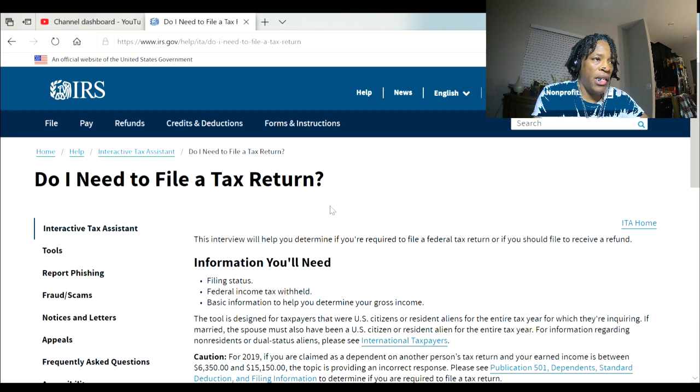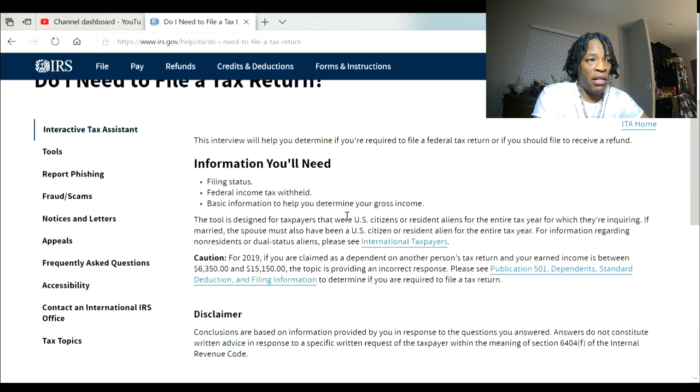So for some reason if you're a non-filer, it says do not use this tool if you have not filed your 2019 return. Don't do it. And I can repeat, don't do it.